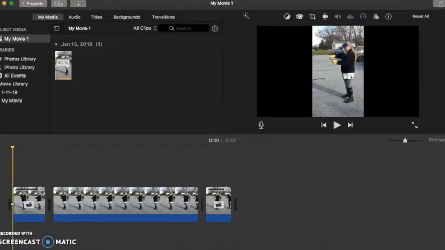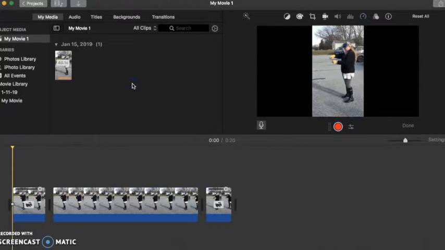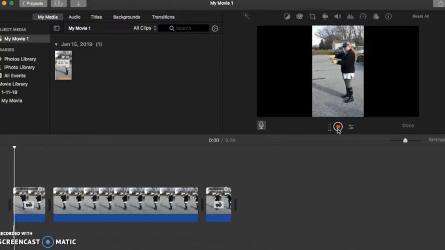Option to record audio is under the window menu. Once the record window shows up, then hit the record button. Voiceover.